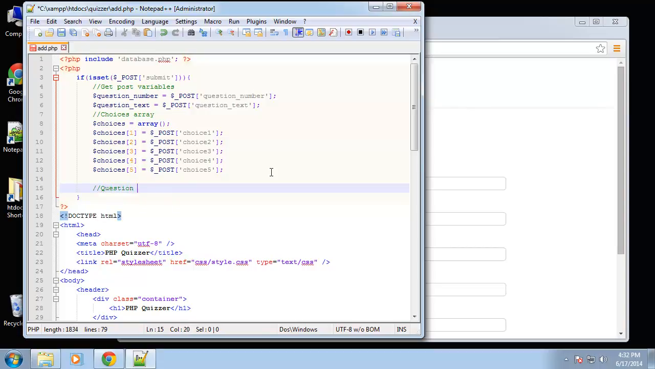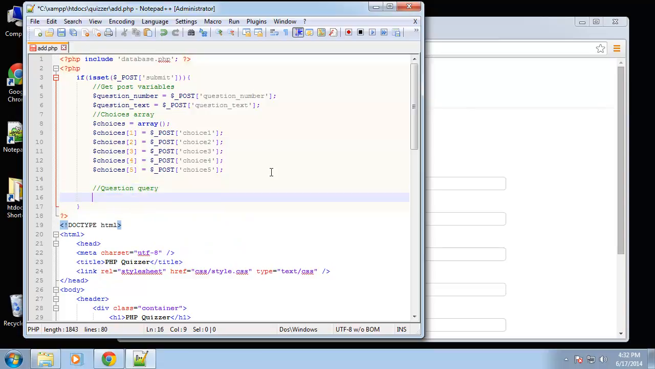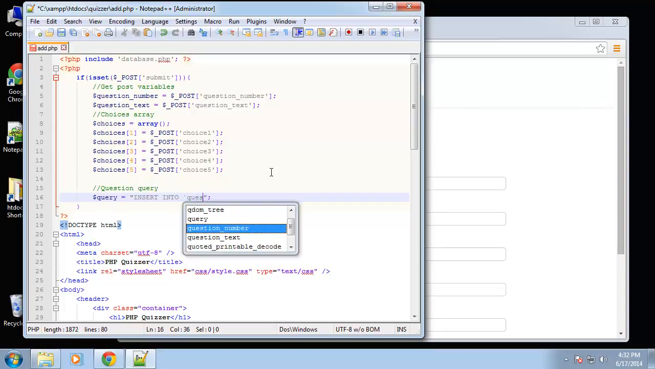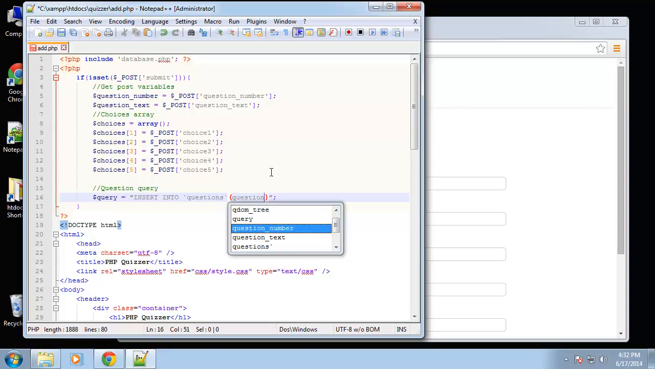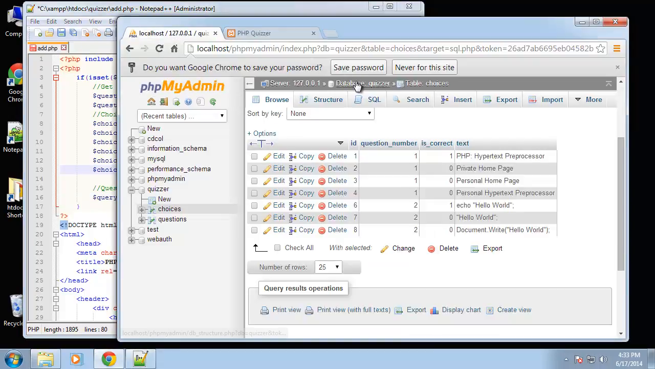Basically we'll do what we've been doing. We're going to create a variable called query, and in here we're going to say insert into questions. I'm using those back ticks again, and then we want to put what columns we want to enter these in. So the first one is question number, and this is coming from our database.